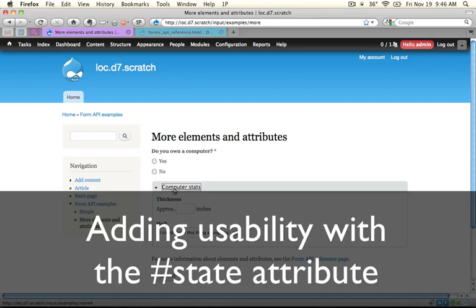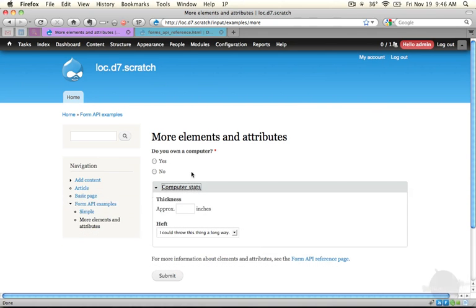Okay, in our next example, what we're going to do is add some usability to this form. Because this computer stats field set only makes sense if the user answers yes to "Do you own a computer?", we would want to show that section only if this was selected. And we can do that with an attribute called state.